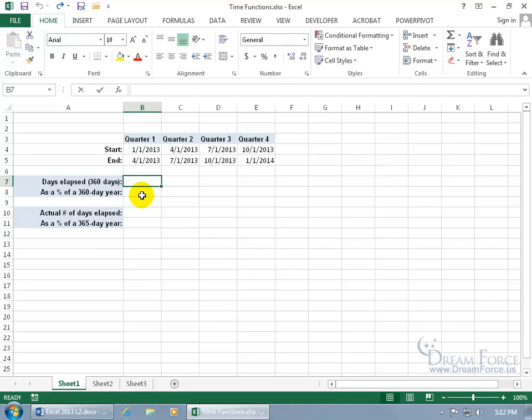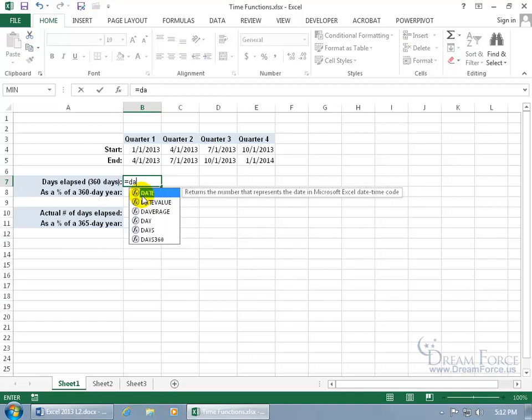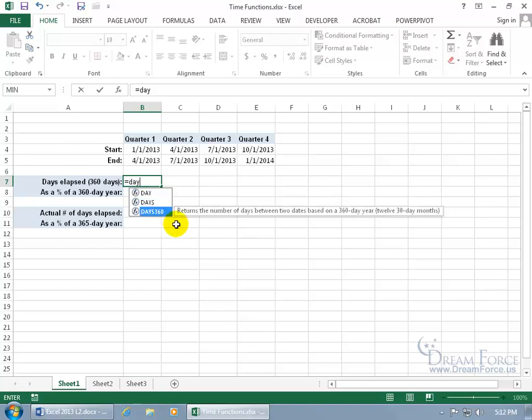To do that, just go ahead and hit equals on the keyboard, type in the first couple of letters for the name of the function. There it is. Arrow down to it. You can see in the pop-up returns the number of days between two dates based on a 360-day year. So in other words, each month, or the 12 months, they're going to have 30 days each. So for February, even though it's 28, it's going to be 30. August has 31, it's going to be 30. So it gives us a nice rounded number. Why would you want to use that?